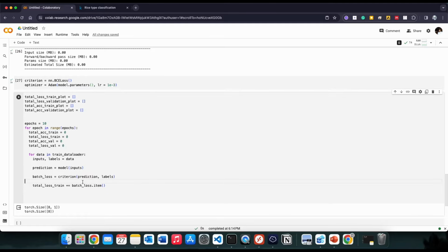So batch underscore loss dot item means that we get only the number of it. Okay, so you can think about it that we have 8 rows being forwarded to the model. On these 8 rows we do forward propagation, and after we do the forward propagation, we compare the output with the original output of these 8 rows using the loss function, and when we compare them, we have the loss or the error.